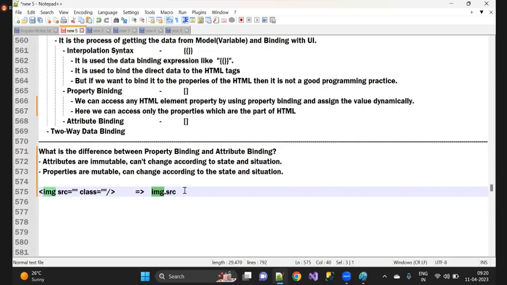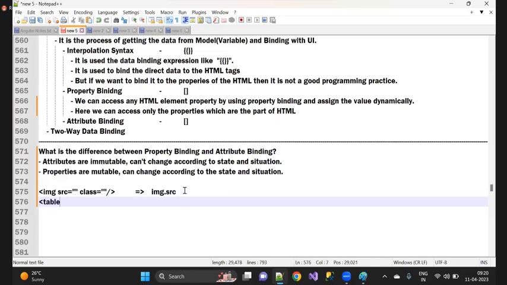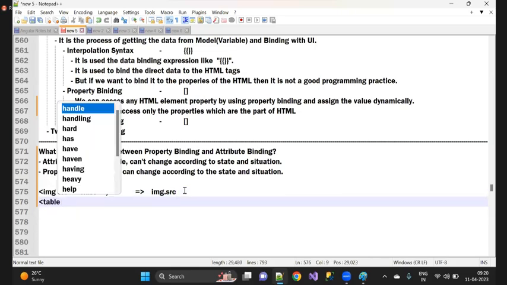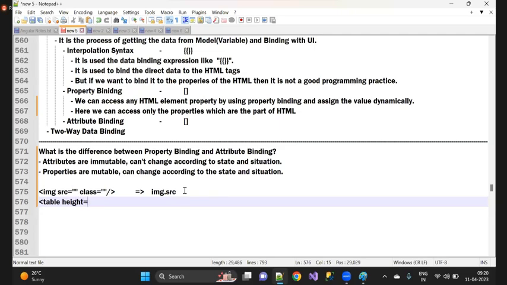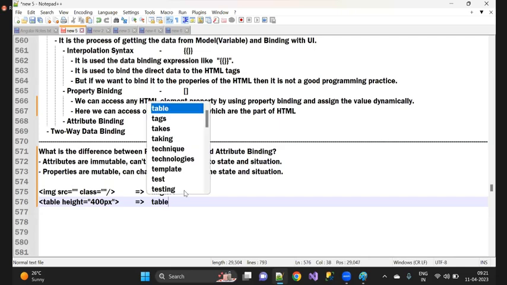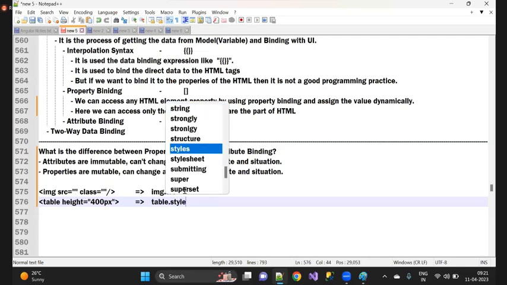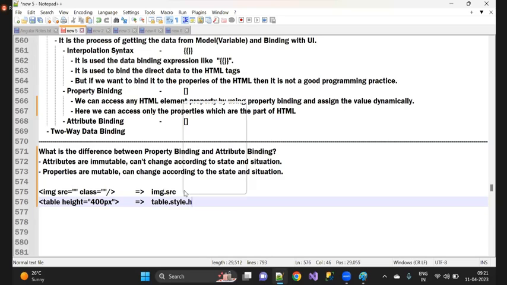But when it comes to, let's say, a table tag, if I write height equal to 400 pixels, do we have a height property for the table? Obviously no, we don't have the height property. If you want to set it, then we use table.style.height. Understand? That means table.style.height.